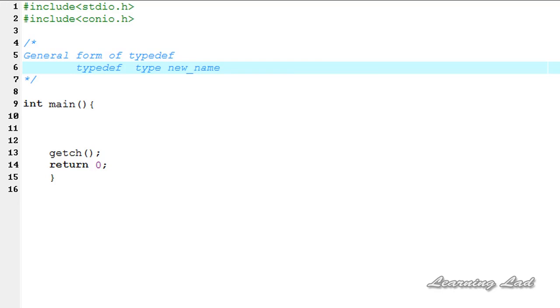So the general form of the typedef keyword is here. You can see just we need to use the typedef keyword, and after that we need to use the type. This is the data type, and then the new name for that data type. So now we're gonna see how we can use this typedef in our program.